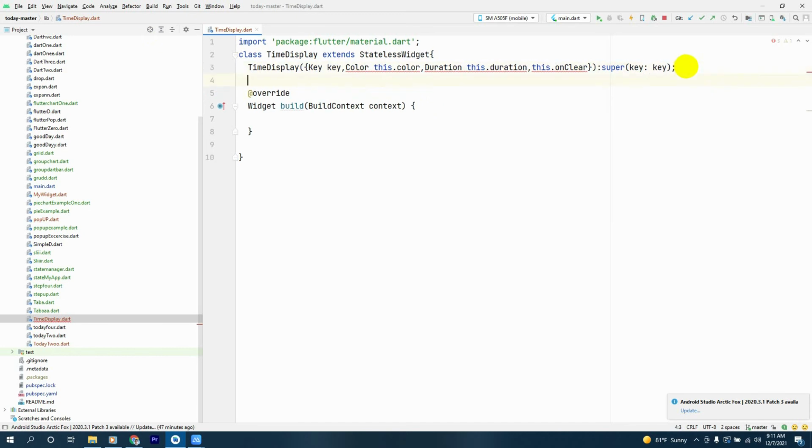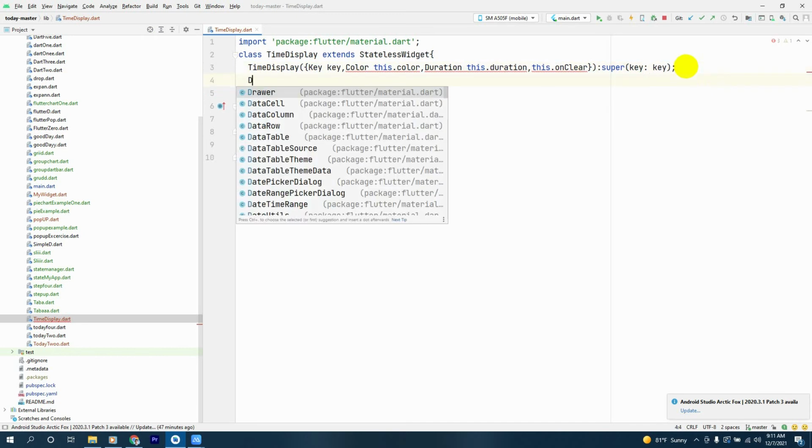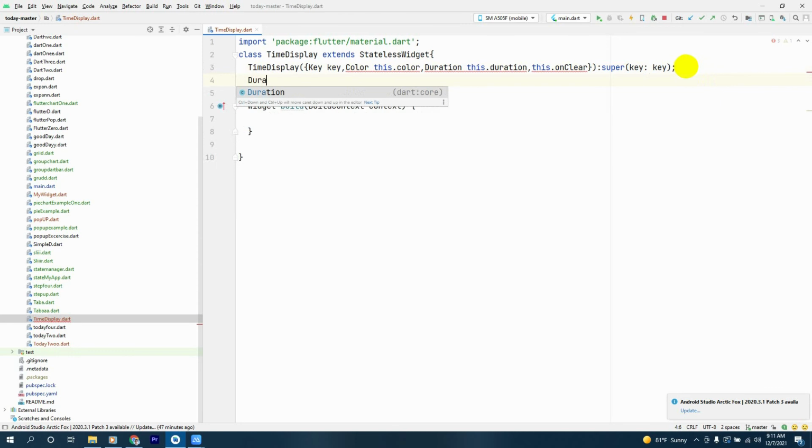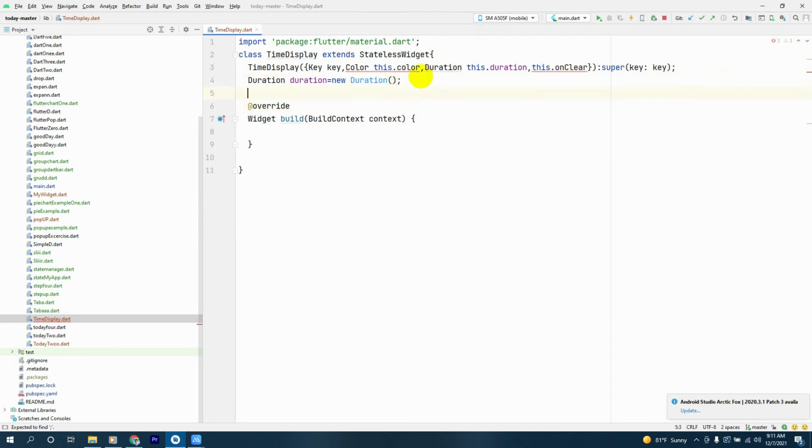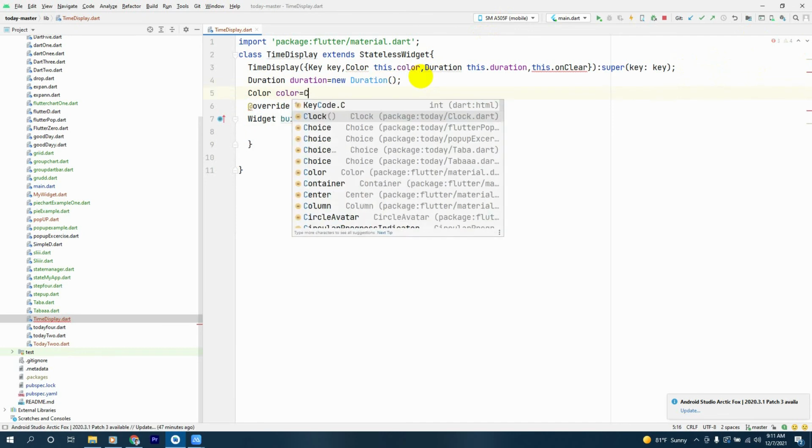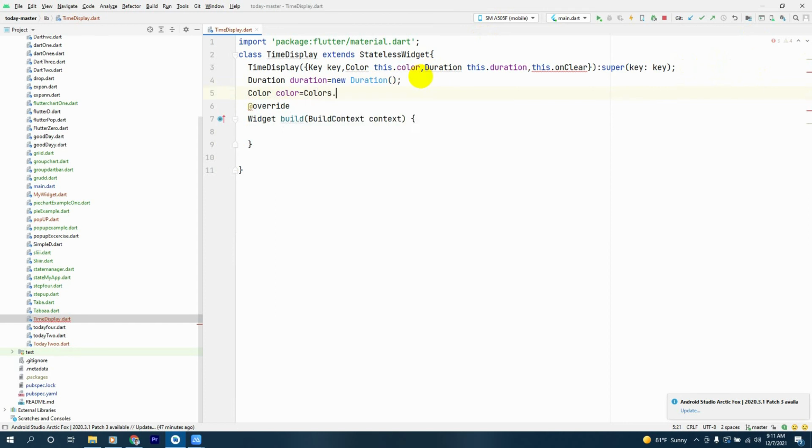Next thing, we'll have our duration placed. Duration will be duration and will be equals to new duration. And next thing, color will be equals to colors dot green.